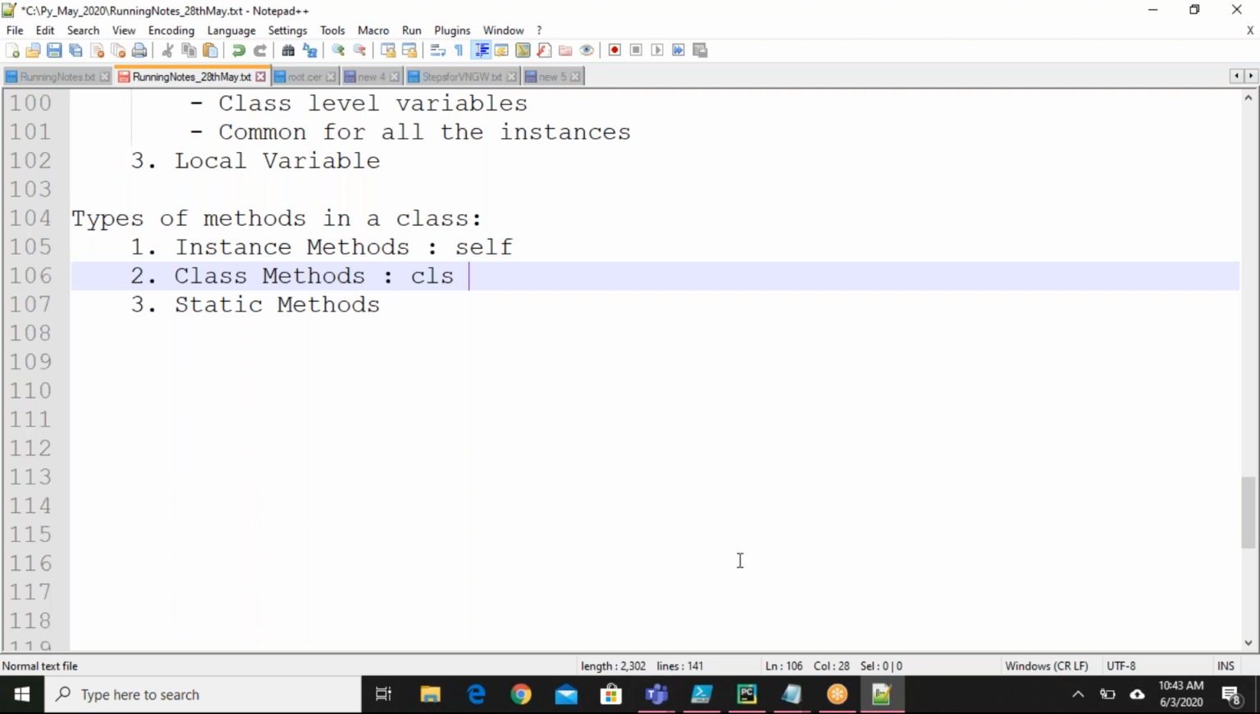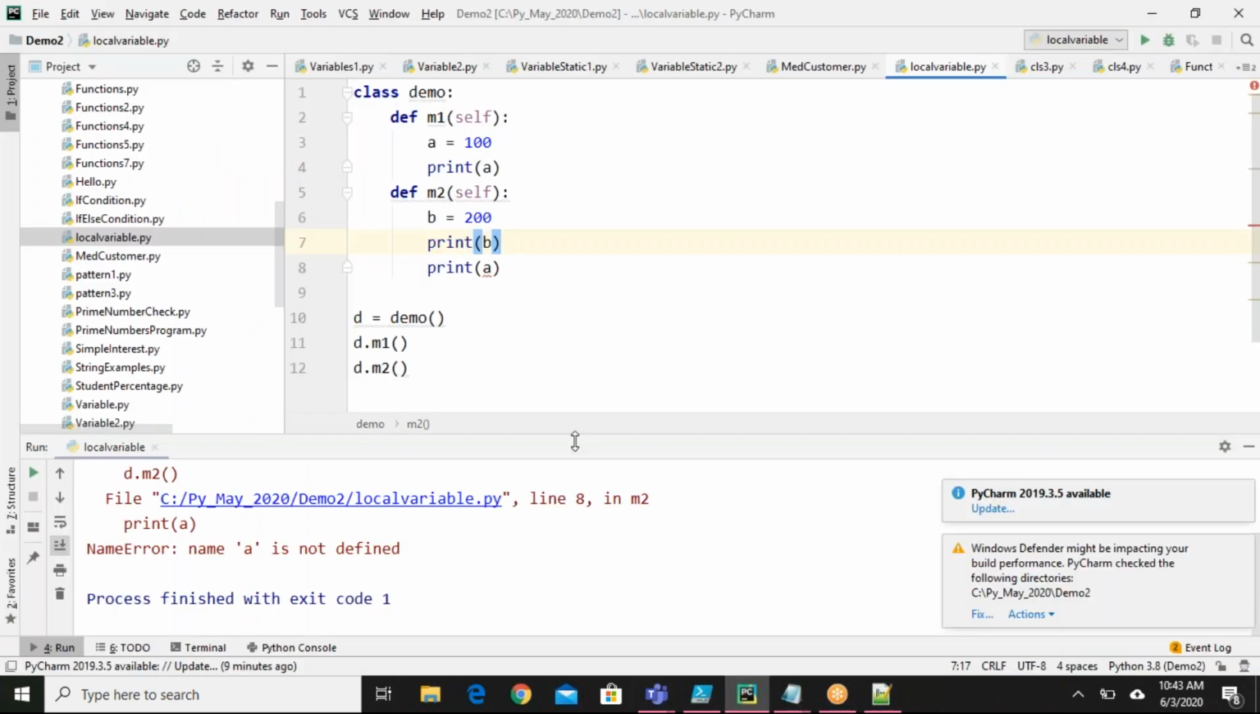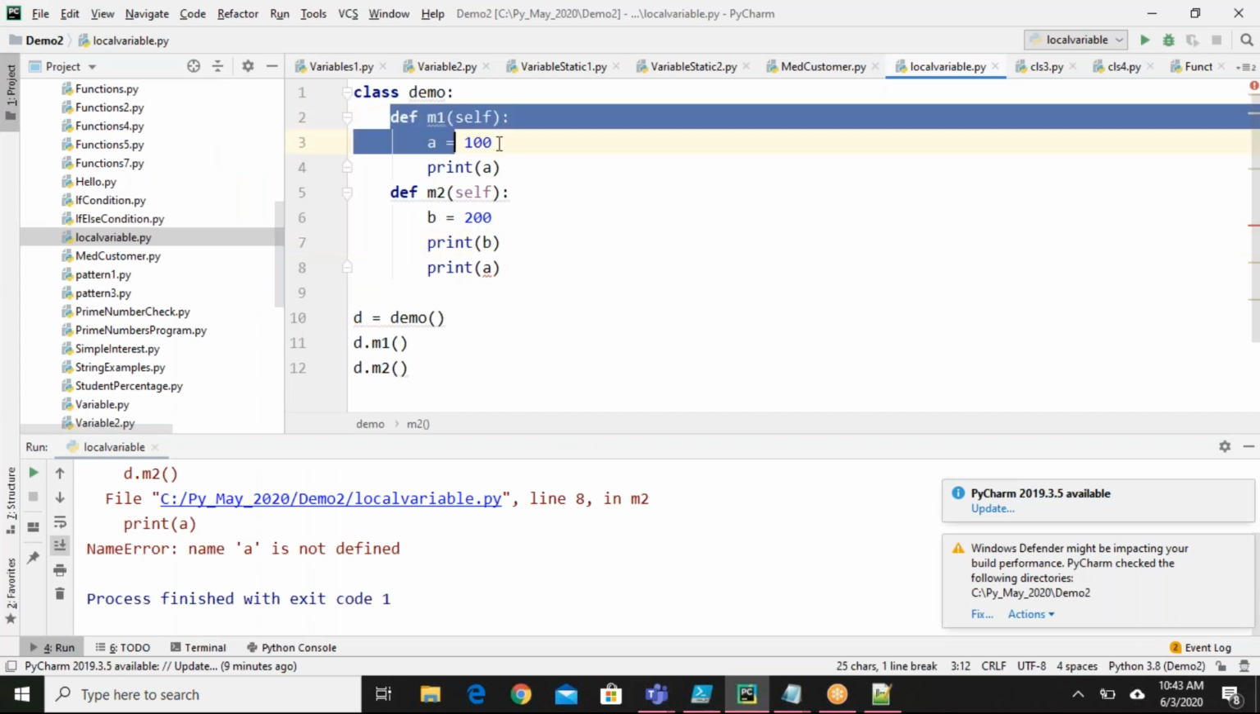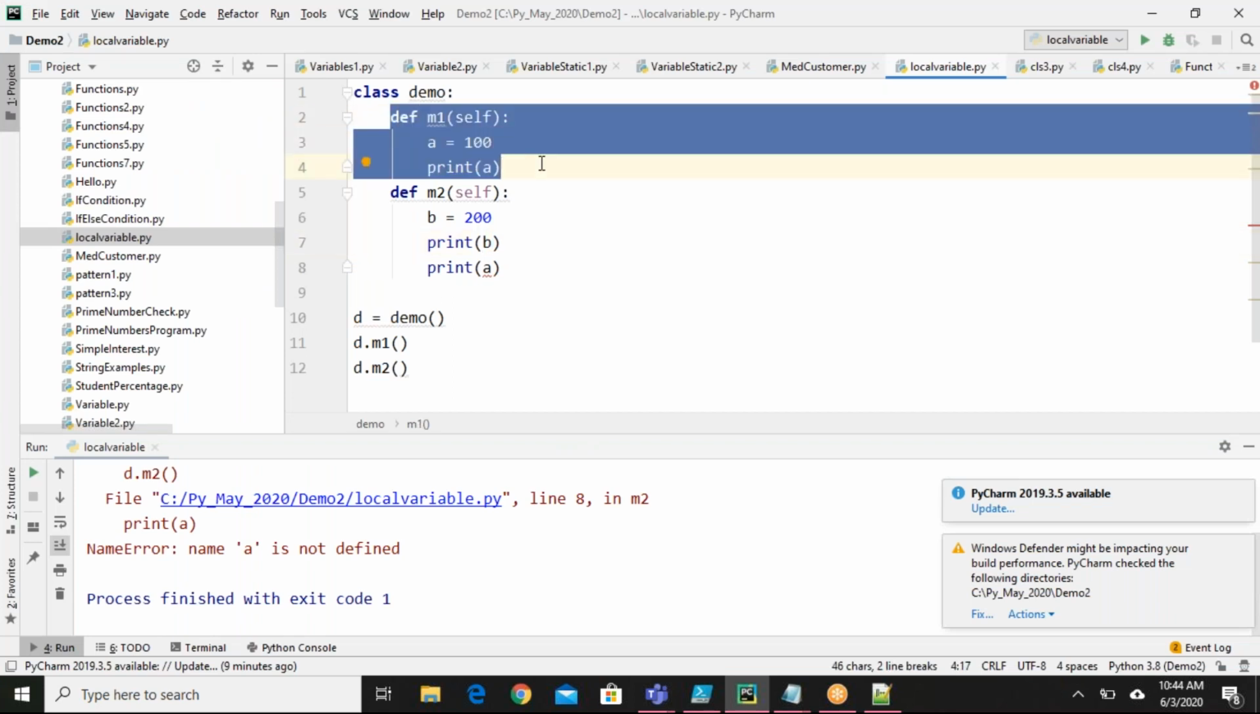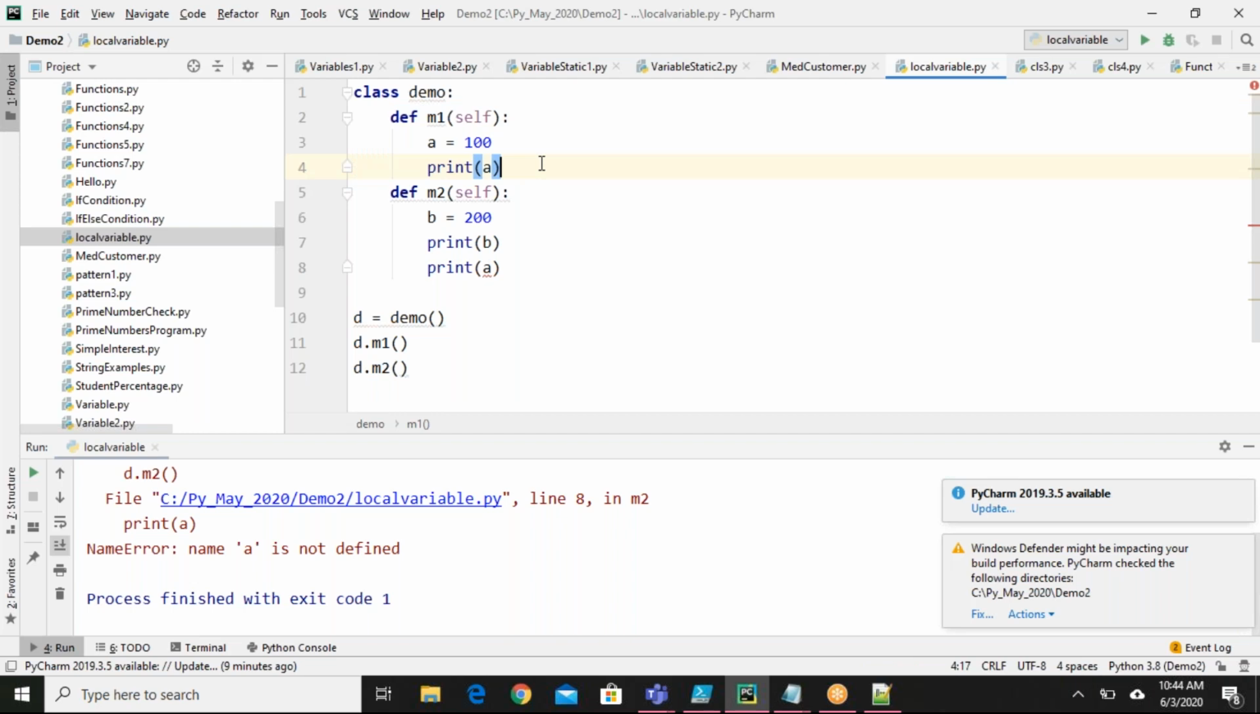Let me write quick examples. What type of method is m1? For the m1 method, we are passing self as a parameter. For the m2 method also, we are passing self as a parameter. When this method gets executed, self will be replaced with the object name for m1 or m2. These types of methods are known as instance methods, object level methods. This we know.